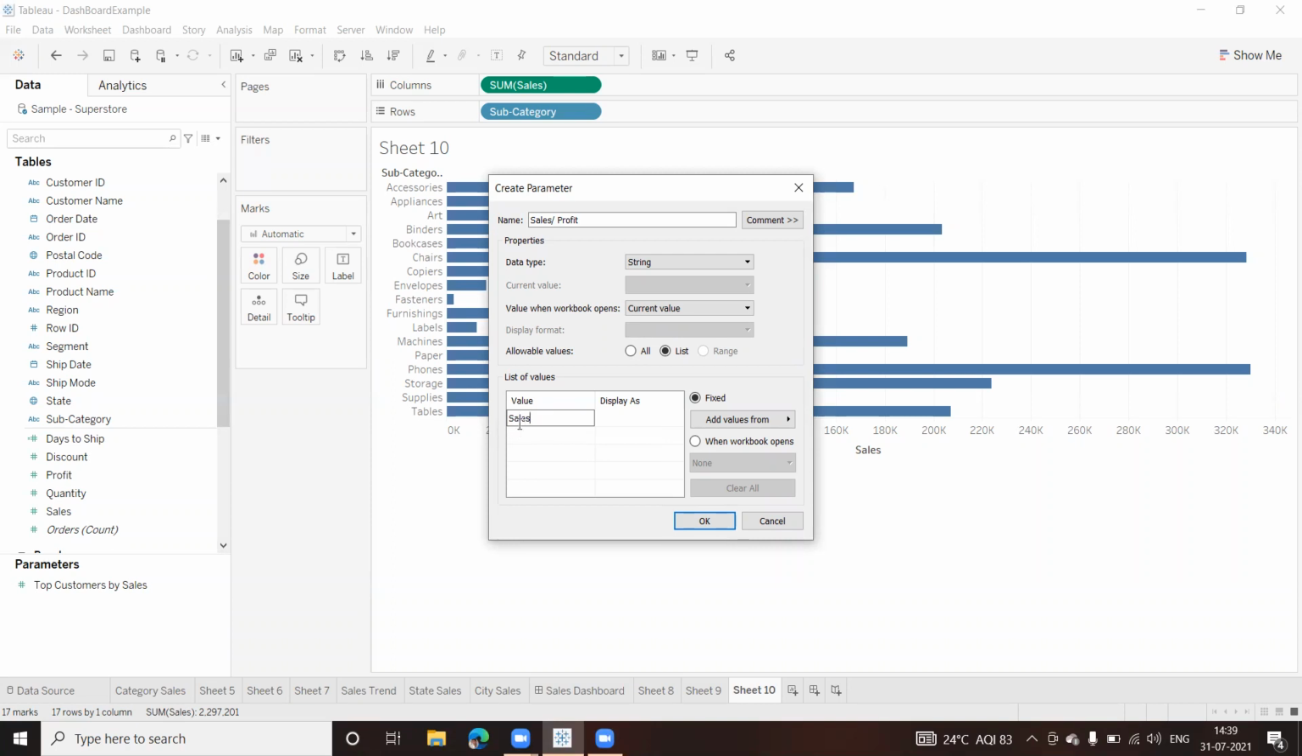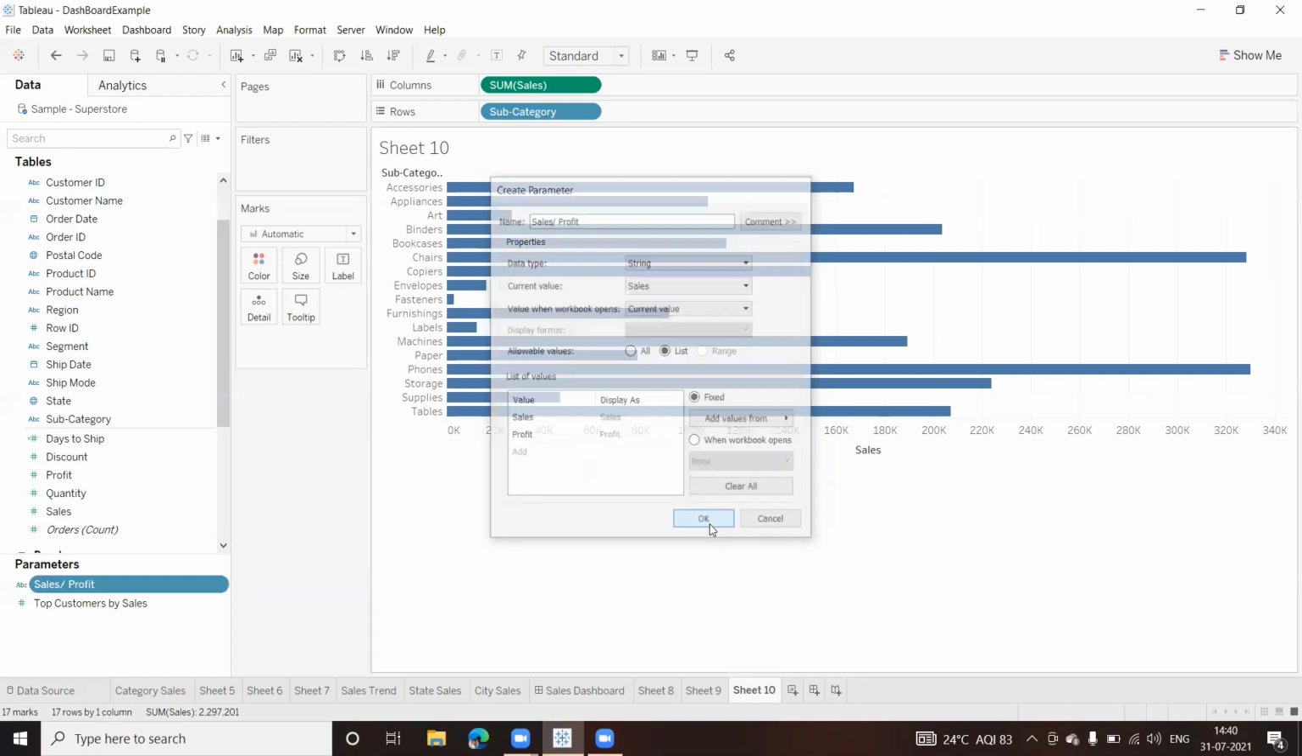Please be careful while giving the name here, because it should match with the name of the sales here. You can see this S is capital, so see that it is capital S. The rest of the characters are small, and it has to be similar to this, because it is going to try and match the name in the list with the measure name or the dimension name. Now, in this case, it is a measure name. So be careful with the cases. And here we have profit with P capital. Okay, and I'll click on OK.